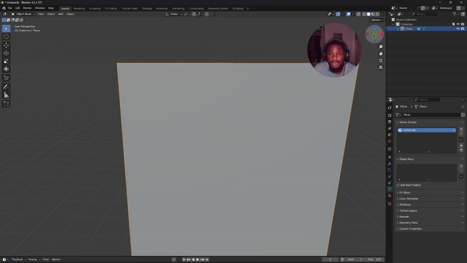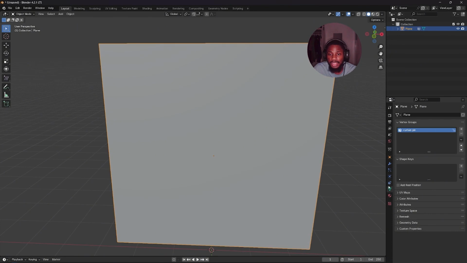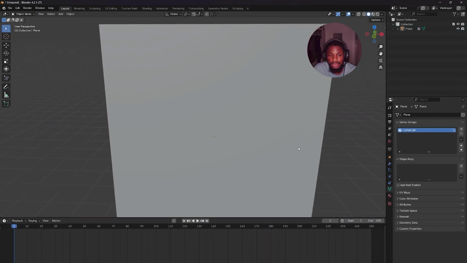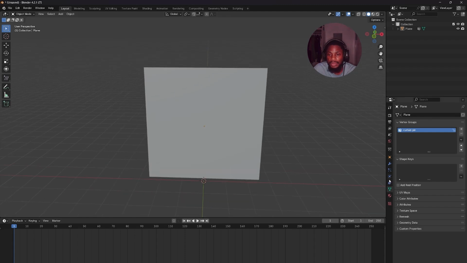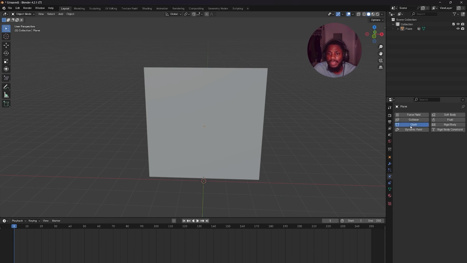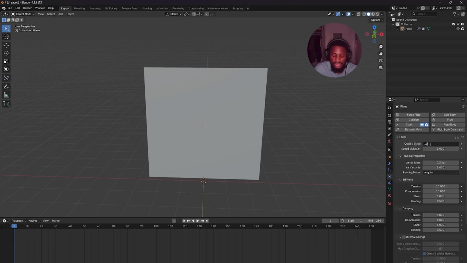Then we're going to add our cloth simulation by going to the physics tab. Let me drag my timeline up a bit. So then I'm going to click on the physics tab. Sorry, this is it. So I'm going to click on cloth. I'm going to change the quality steps to 10.